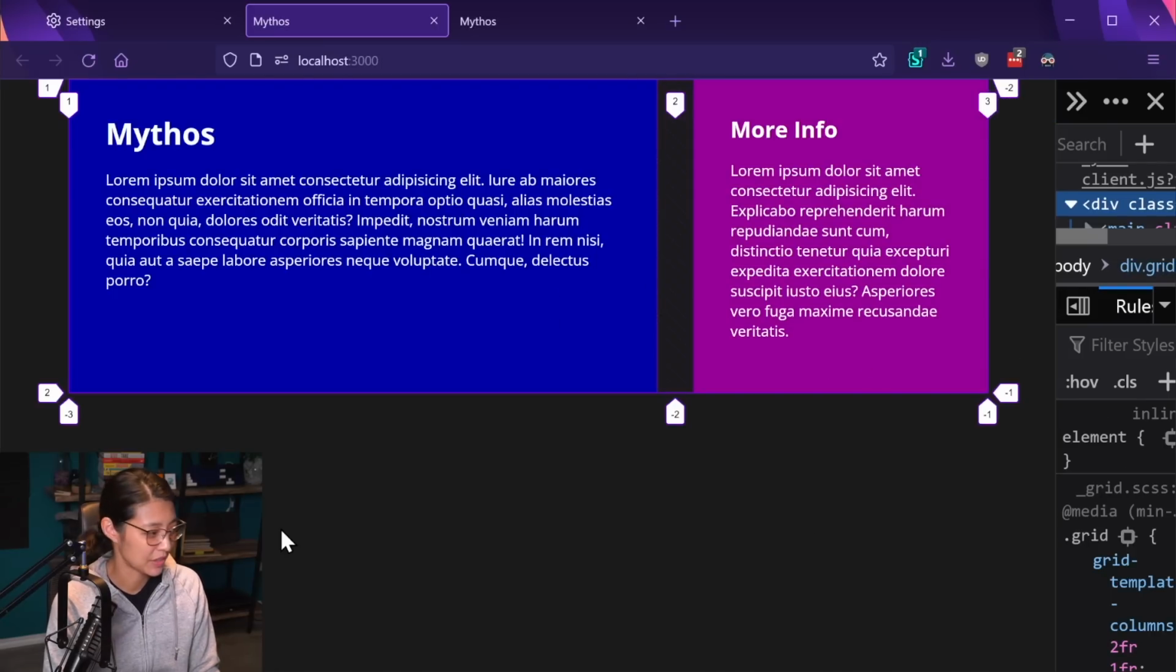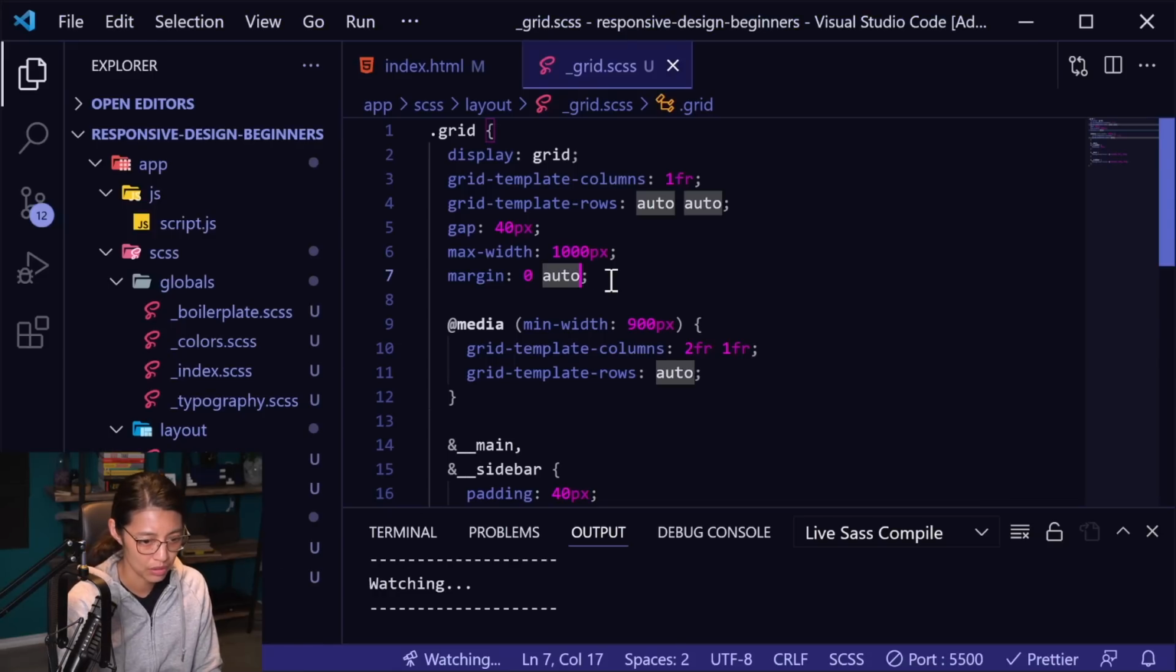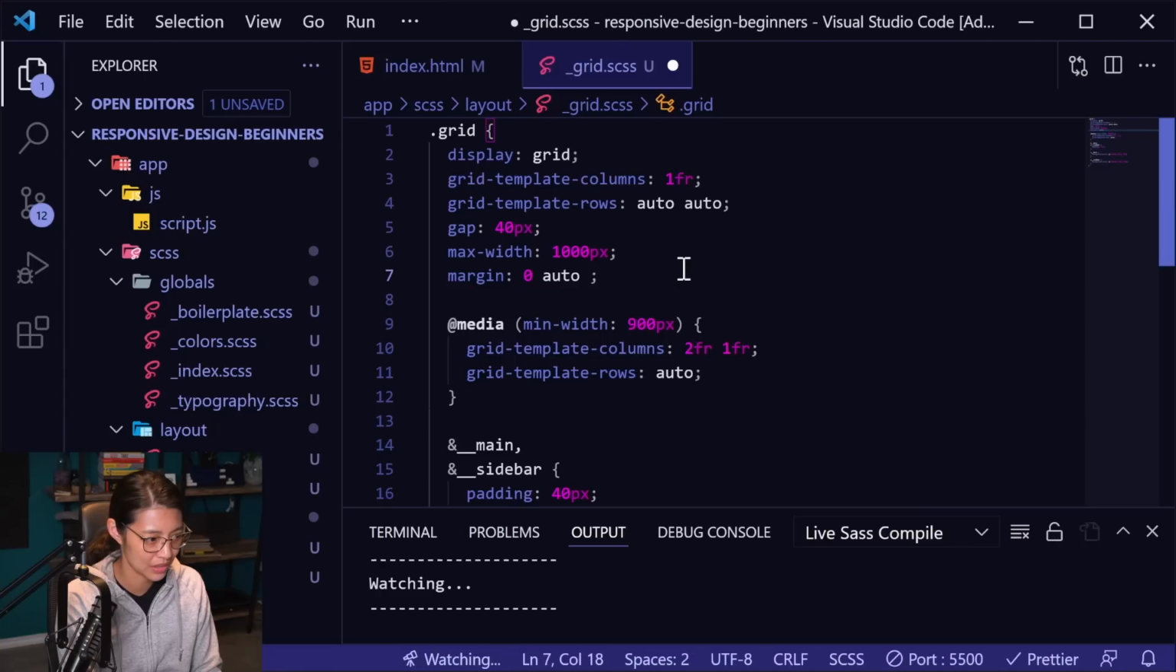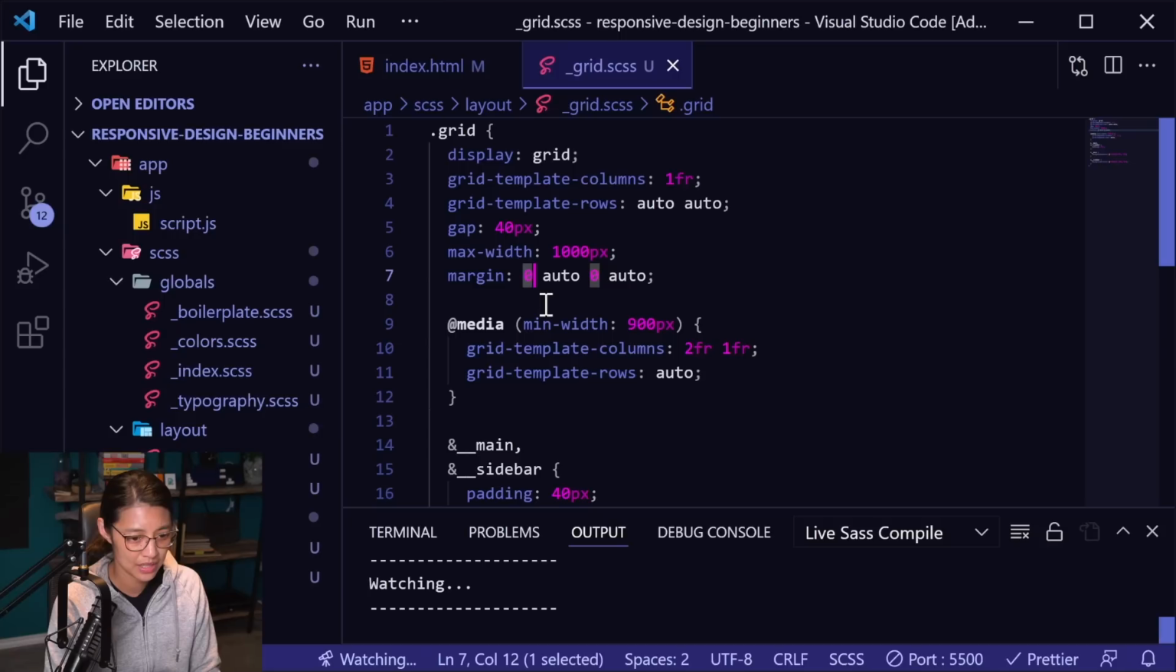And just as a quick refresher, if you're using the margin shorthand property, it can take up to 4 values. And if you use all 4, let's say we did 0 auto 0 auto, the order does matter. The first value in the margin shorthand is going to be margin top, and then it goes around like a clock. So the second value is going to be your margin right property, the third value is going to be your margin bottom, and the fourth value is going to be the margin left.